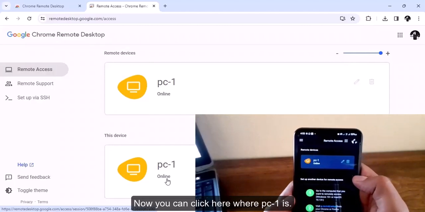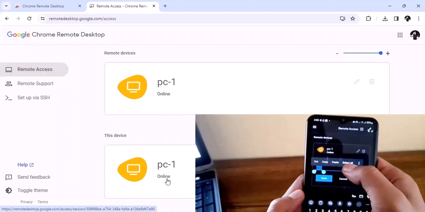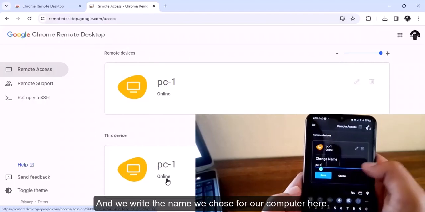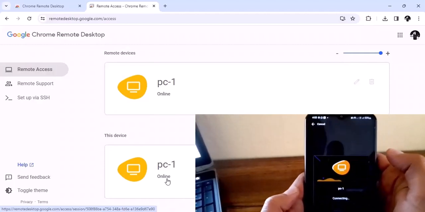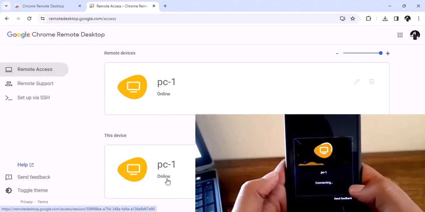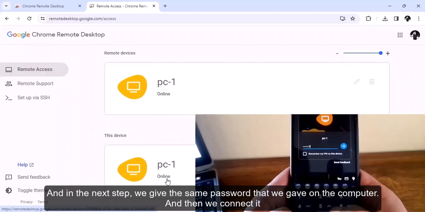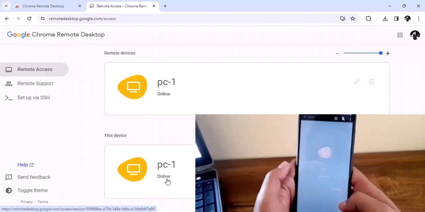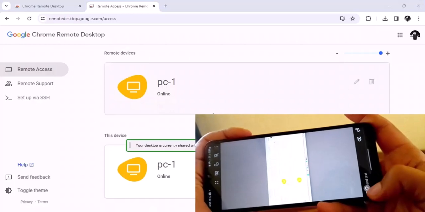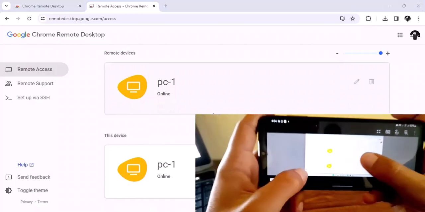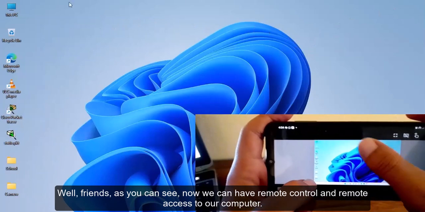Now you can click here where PC1 is. And we write the name we chose for our computer here. And in the next step, we give the same password that we gave on the computer. And then we connect it. Well friends, as you can see, now we can have remote control and remote access to our computer.